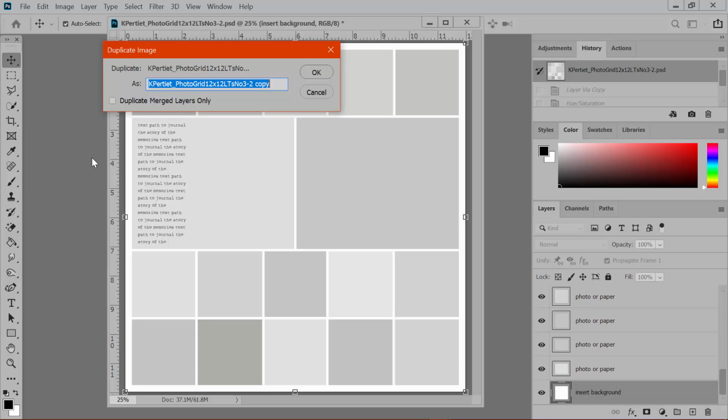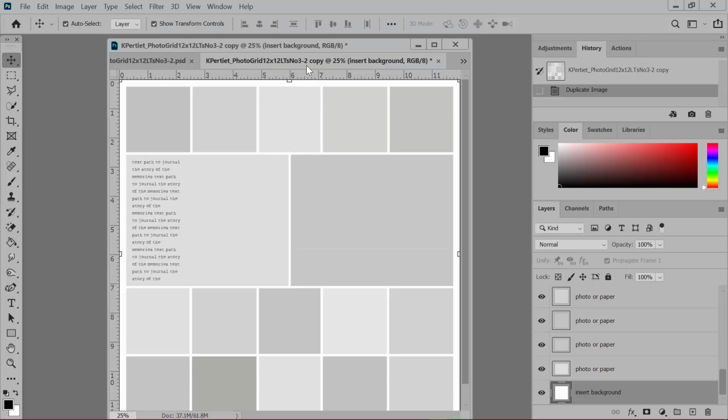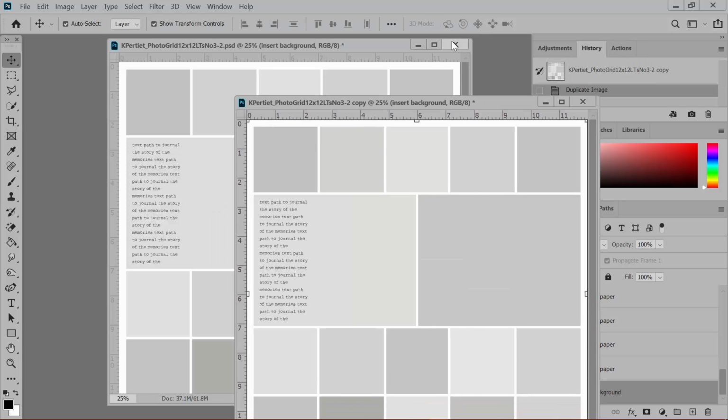The software automatically gives the new image the same name as the original, but with the word copy added to the ending. You can save this, or you can give the document a new name if you like, and then click OK. Now close the original so that you're only working on the copy.